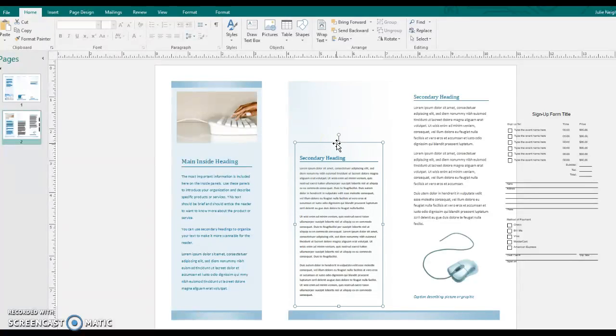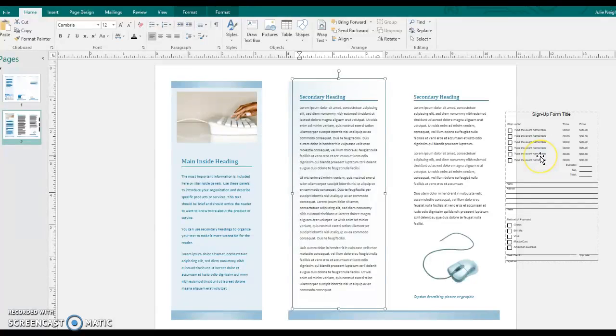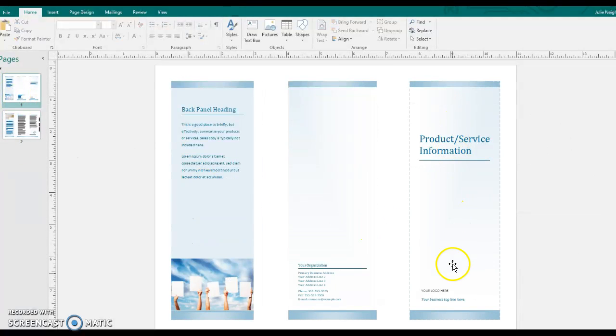Finally, the last item that I want to address is including a sign-up form. Because a sign-up form should typically be able to be detached from the publication, you're going to want to put it on an end panel. This could easily be detached, but do make sure that what's on the other side of that panel is not something that's going to contain important information.